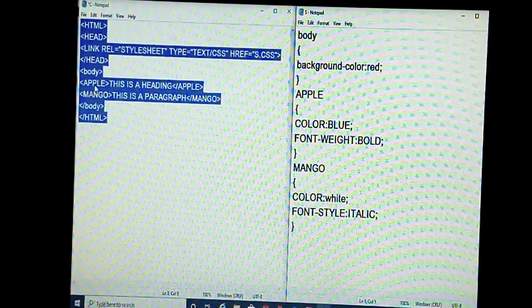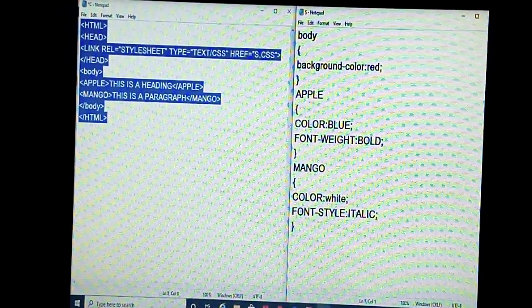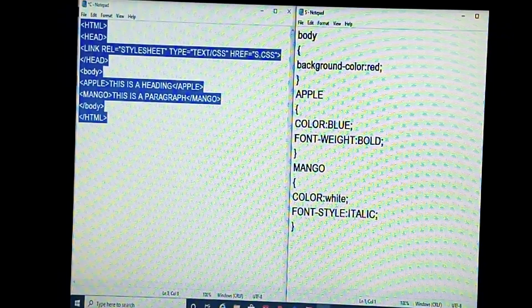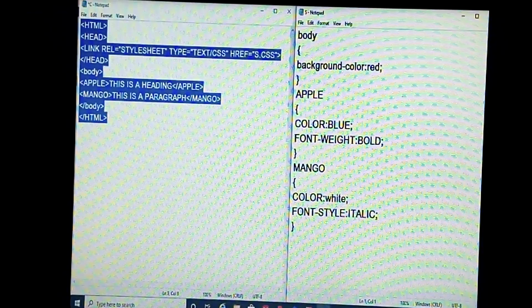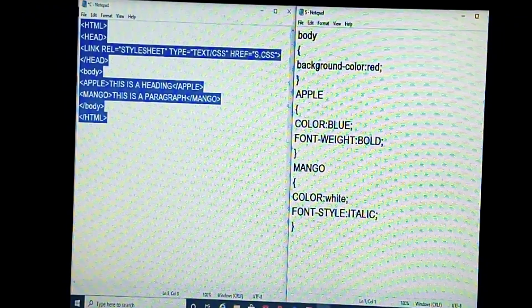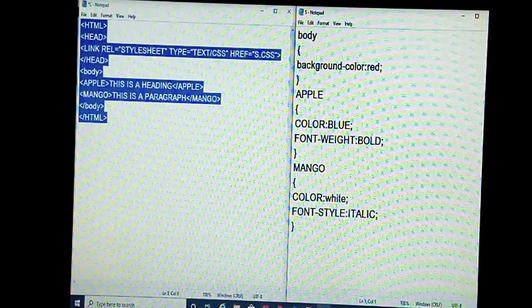These two tags, apple, mango. Apple and mango are not predefined tags of HTML. Here you can write your own name also. You write your name, make it a tag and define the behavior of the tag over there in the CSS. It will work as a tag. Fine. So I have used these two things, apple and mango, then the body has been closed and HTML.